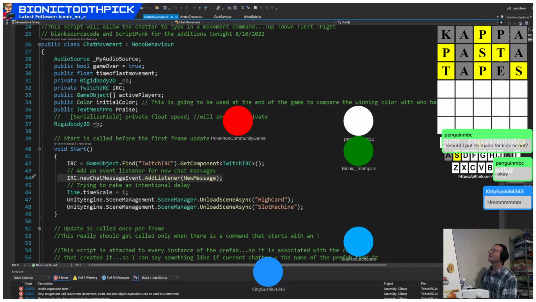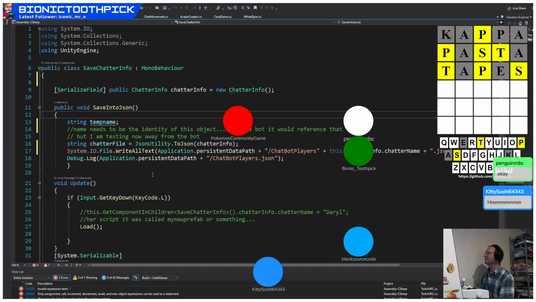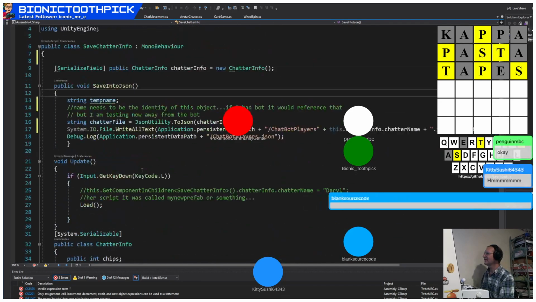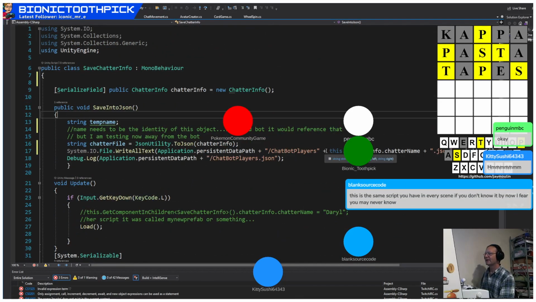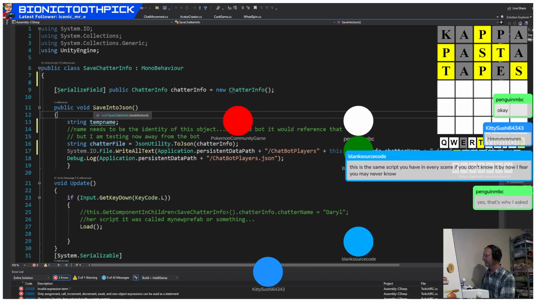All right. We got a lot of, have I made my new script yet? Here's the save data script. This is the save data script. But it's not going to be this chatter name anymore.